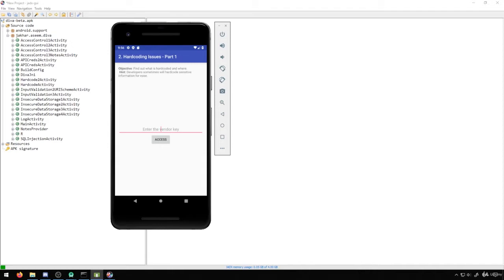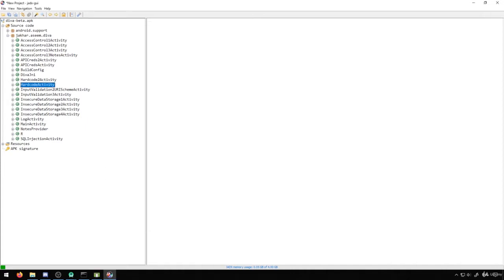So you'll see in this, we need to enter in some sort of vendor key in order to access this section. If we try to access it, we'll say access denied if we enter the wrong values. So in order to extract the password for this, we need to first find the activity that corresponds to this login page. And in this case, it would be hardcode activity.